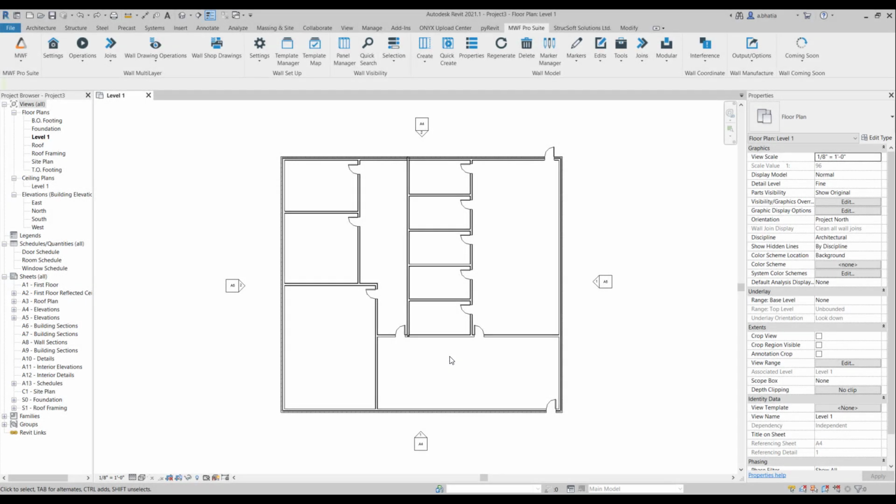Hi everyone, my name is Aparna Bhatia, and this week's tech tip is about how to split walls using MWF and having a continuous stud spacing along the length of the wall.